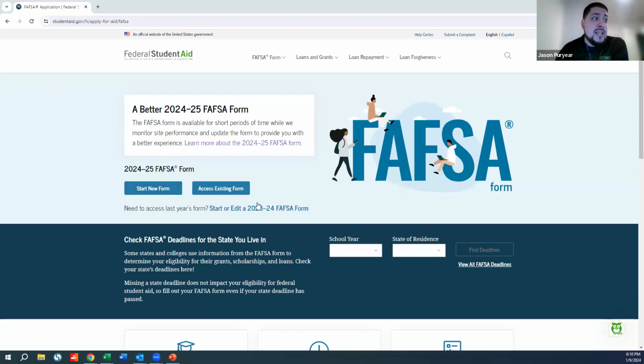You'll have two FAFSA forms that are available to you at any given time, typically speaking. So don't do 23-24. That's for the current academic year. It's the 24-25 FAFSA. You'll just click to start on the new form here. And that's where you'll get started using your FSA ID to log in.